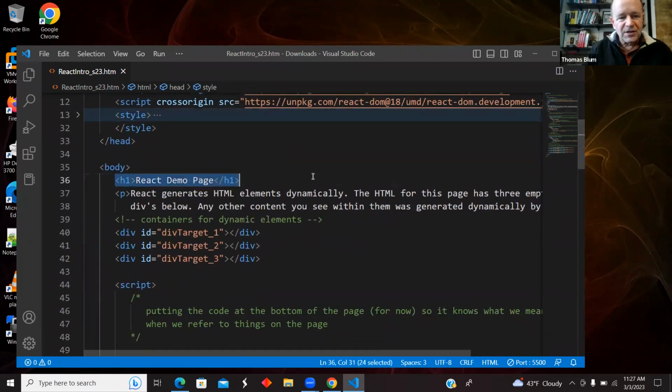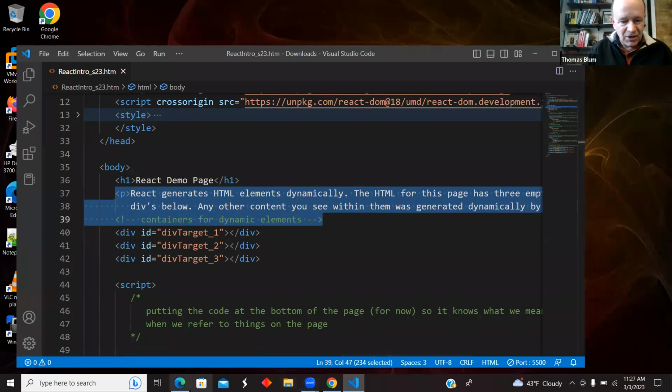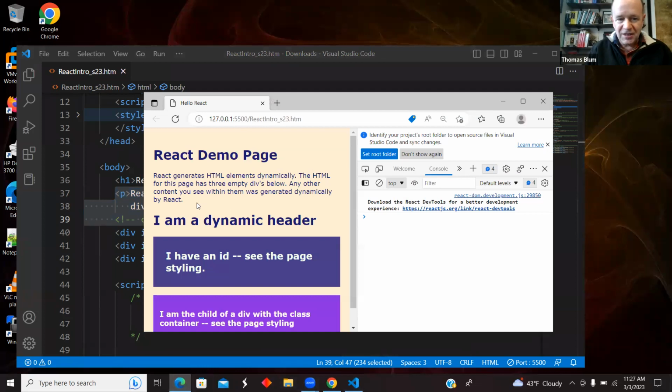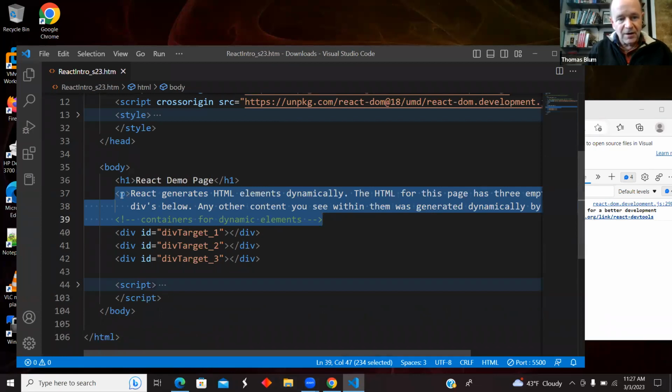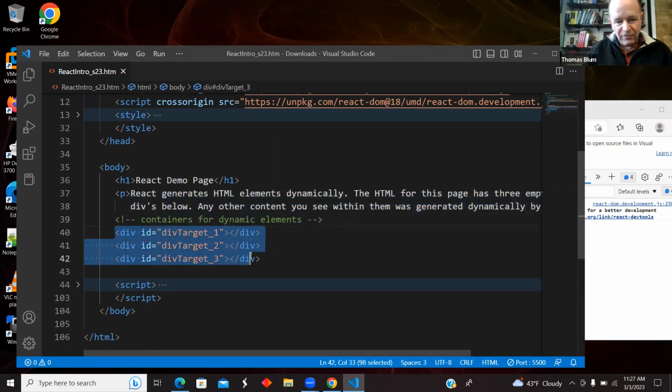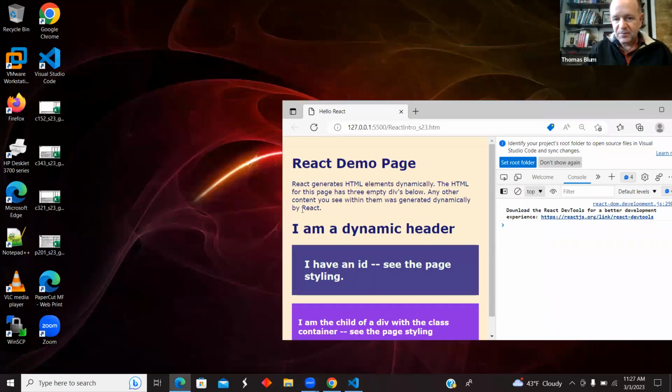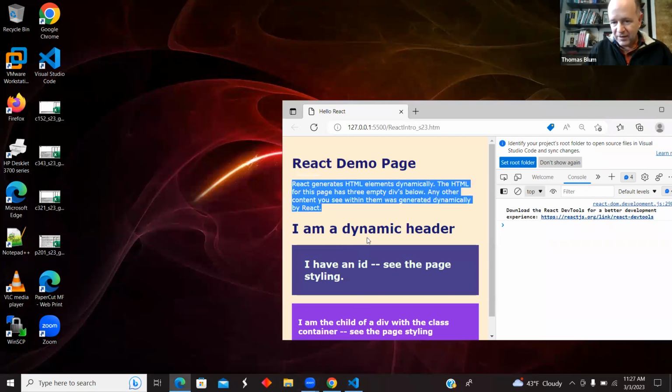Okay, so I just have some header that's on the page to start, and some little paragraph that's on the page to start. That's just in the design. And then after that, we see here I have this header and this paragraph in the design. And then I have 3 empty divs, and then starts the script. Everything below this paragraph is going to be generated dynamically. So here's the paragraph. These were all generated dynamically.